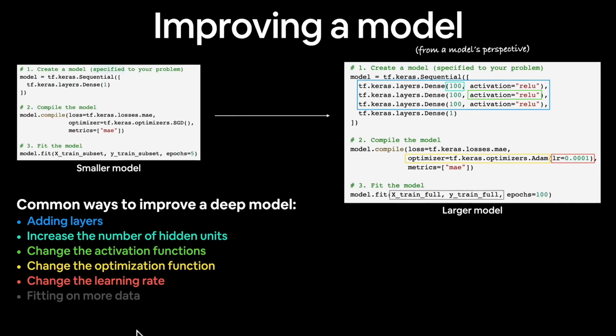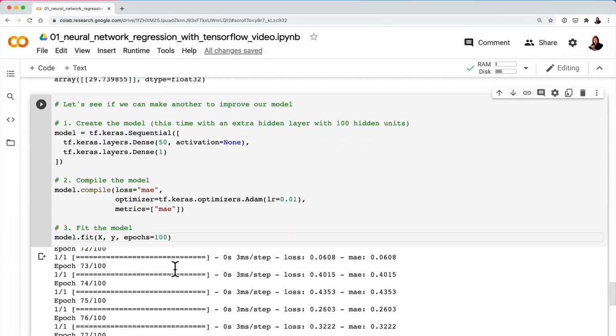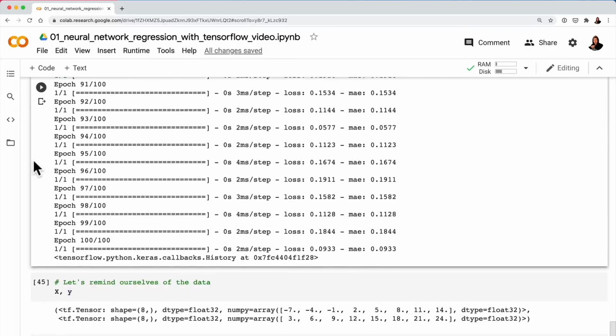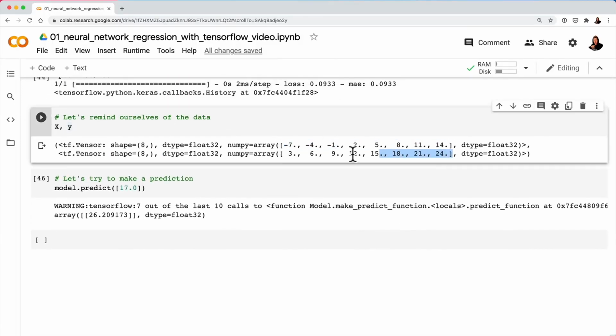So let's go here. So, fitting on more data. In this case, we have X-trained subset and X-trained full. Well, in our case, we don't actually have more data than X and Y. So maybe that's our next experiment to try, creating a larger data set. For now, we only have 8 samples. In practice, you'll probably have a lot more samples when you're building your neural networks.